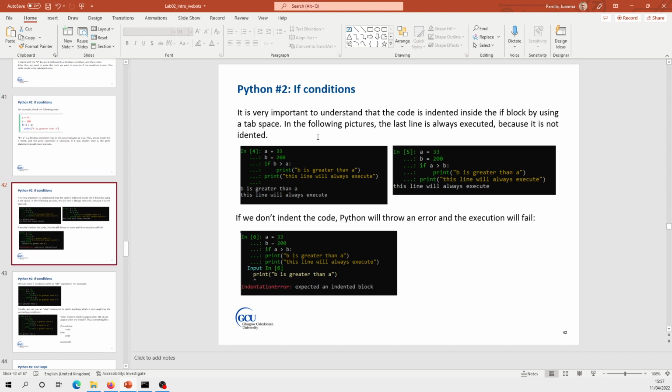So more or less, it is what I was saying before. It is very important to understand that the code is indented inside the if block by using a tab space. In the following pictures, the last line is always executed because it's not indented. So here, for example, this is exactly the same as before, but I added this extra print line. This line will always execute. And you can see that it prints b is greater than a because 200 is bigger than 33. But then it also executes this line.